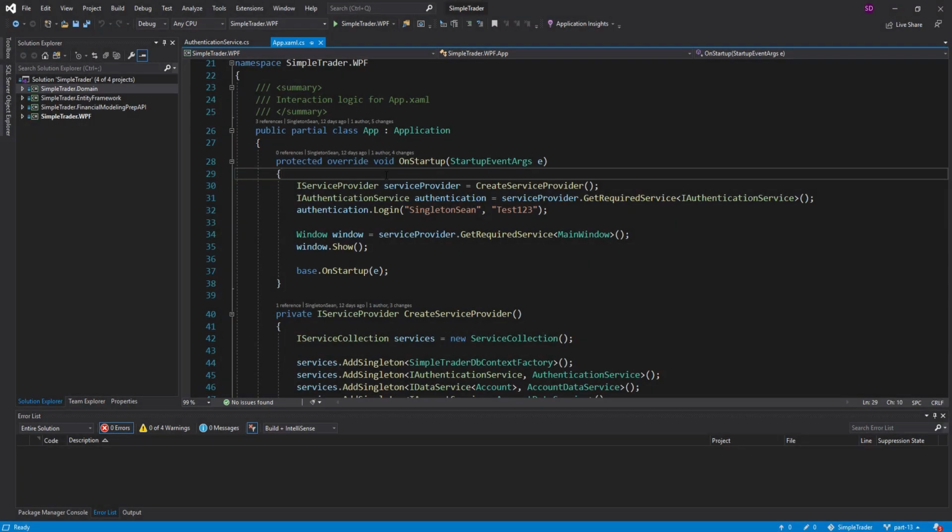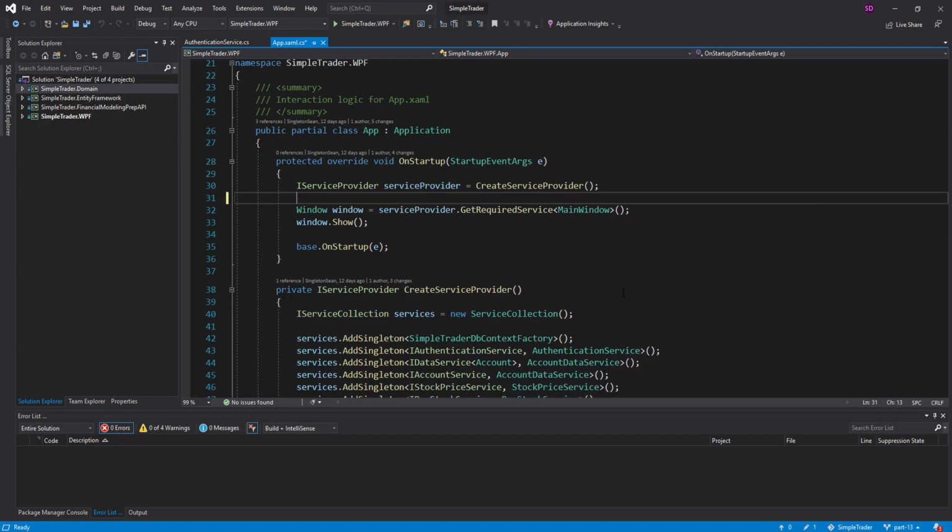Last time we set up our authentication service so that users can log in and register with SimpleTrader. And after doing that, we came into this startup method and we just created an authentication service and tried logging in and tested out to make sure that worked. Now in this episode, we're going to be taking this a step further and actually writing unit tests for our authentication service. So what we're going to do is get rid of this little test right here in our startup, and we're going to create a new project.